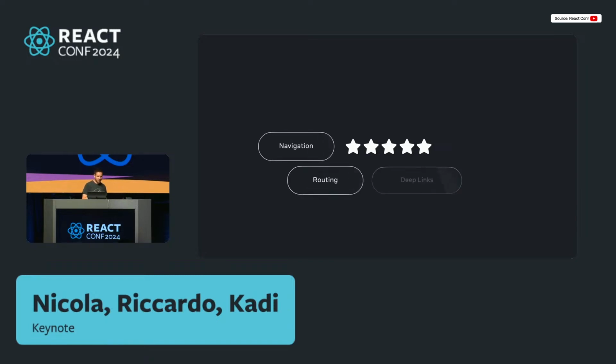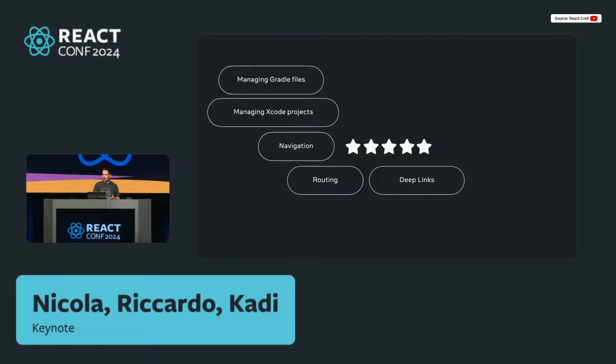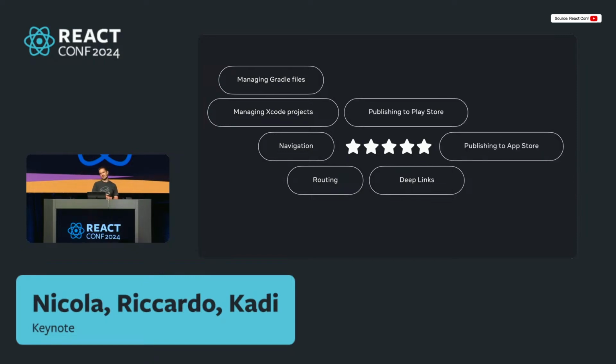Let's look at them. First, you need solutions for navigation and routing and handling deep links. At the end of the day, your apps will have more than one screen, right? And you want your user to be able to navigate between them. You will need some help managing your Xcode project and Gradle file, which are notably quite hard to deal with. You will need some help publishing to the stores. For example, on the App Store, you will have to create screenshots and icons and create a bundle of your app and upload it and so on.